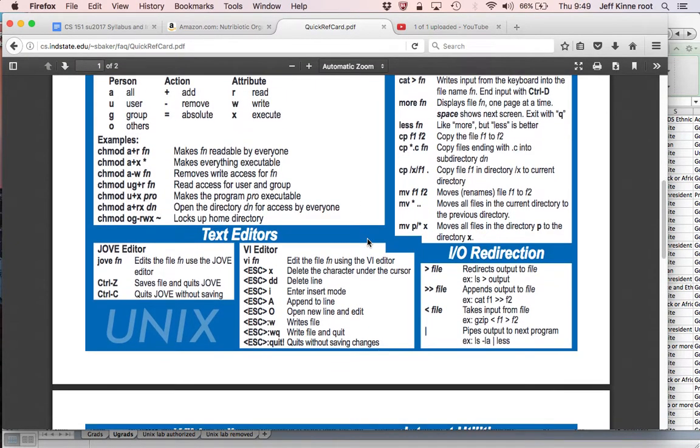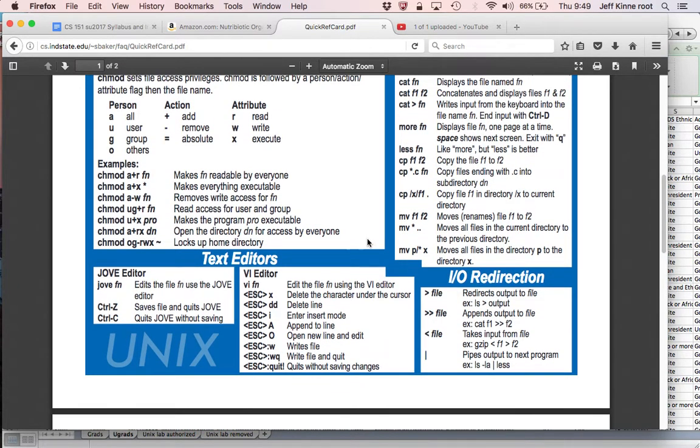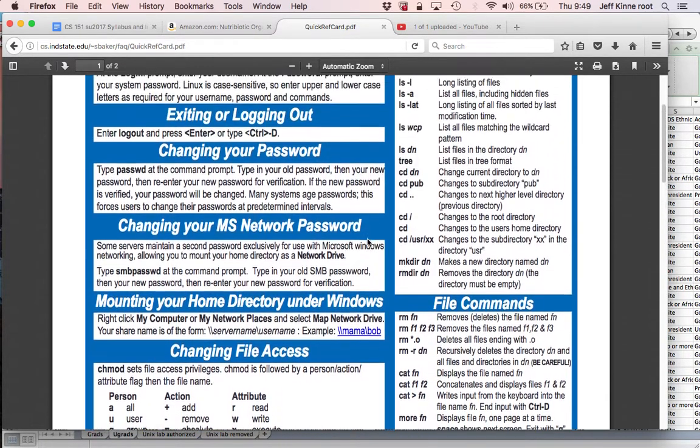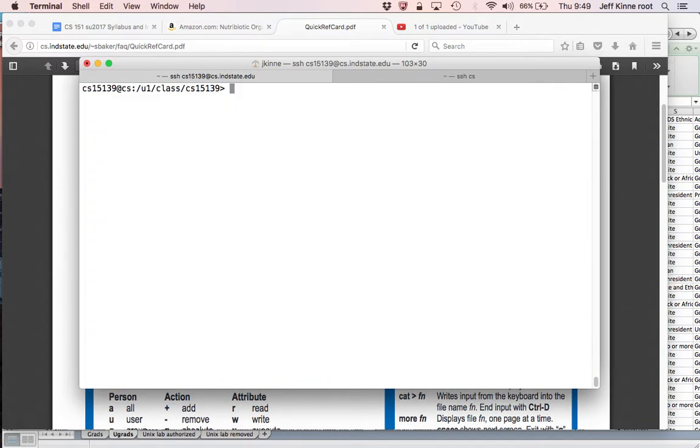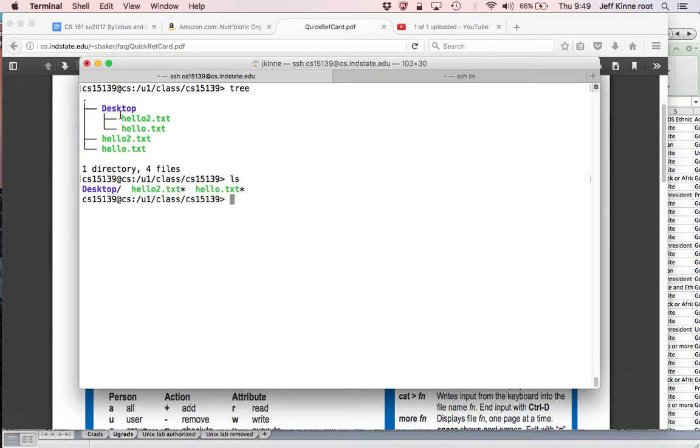Other things on the quick reference, I think we pretty much got most everything. There's a tree command that is kind of useful. Let me clear the screen. You just type tree, it shows a tree view of the directory. So inside of my directory, if I do ls, there's desktop, and inside of the desktop there are files called hello and hello2, and then inside of my home directory there are also files called hello and hello2. So that gives a nice view of all your files. Or you could do all your files in a certain directory.